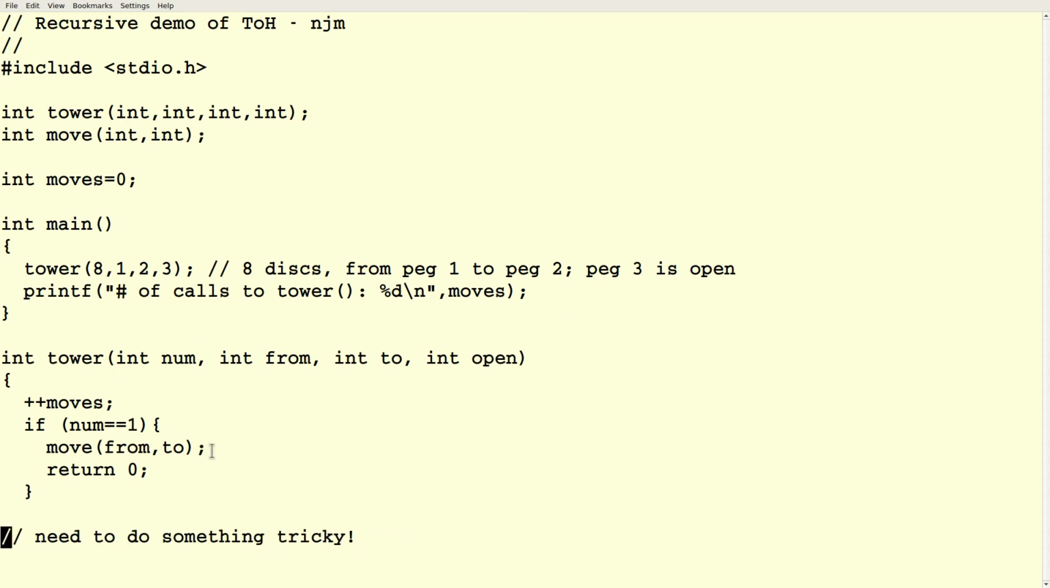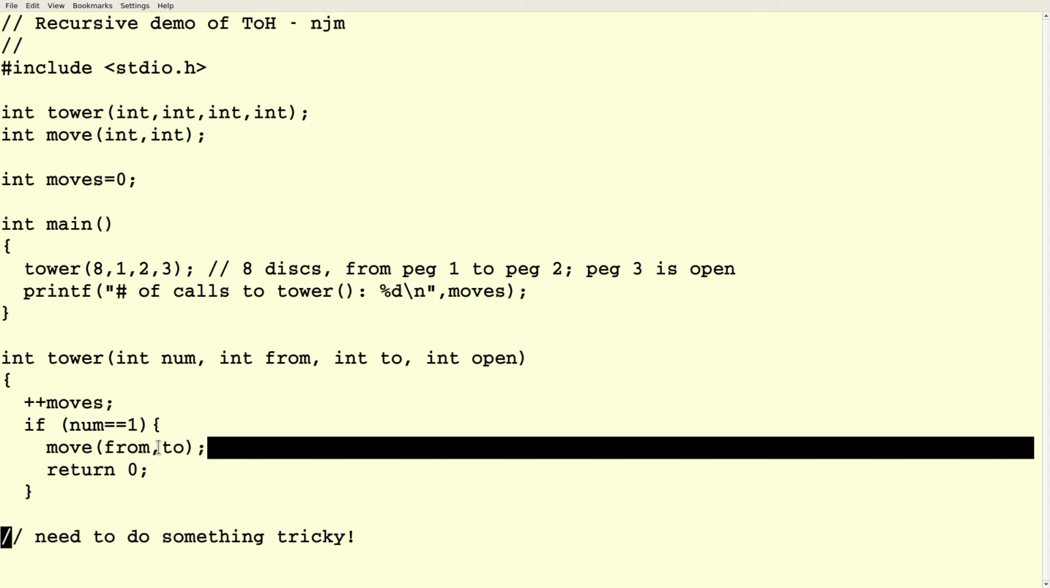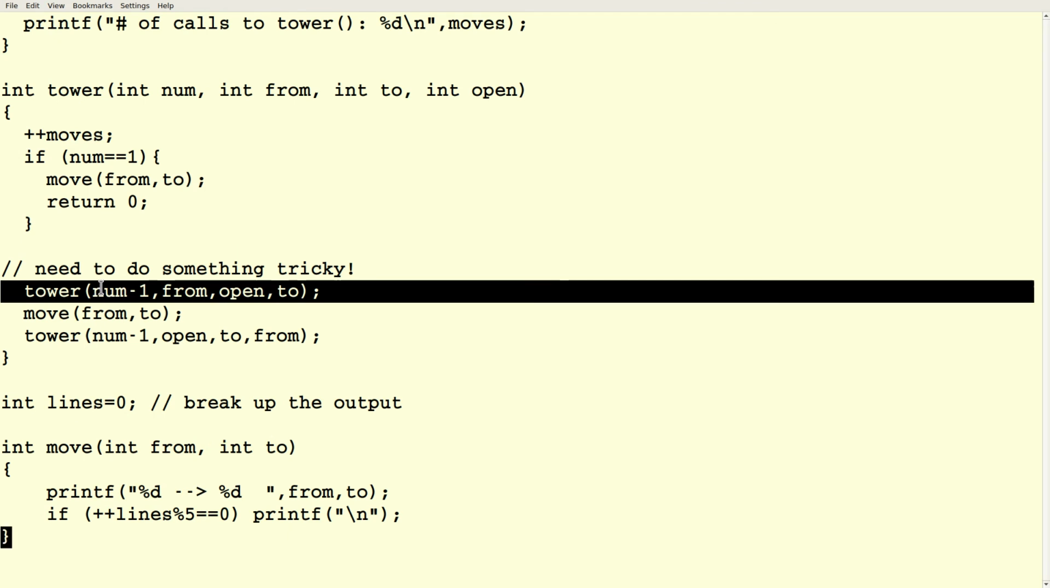And here's my base case. If the number of disks is just 1, just move it from the from post to the to post. And move is just a function that prints out move from this post to that post. Otherwise, let's move num minus 1 disks from the from post to the open post, and then move 1 disk from the from to the to, and then move num minus 1 from the open that we moved it to up here to the target post. And move just prints out what we're moving from and to.